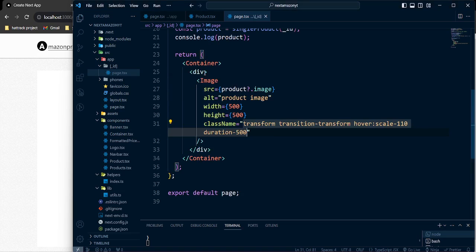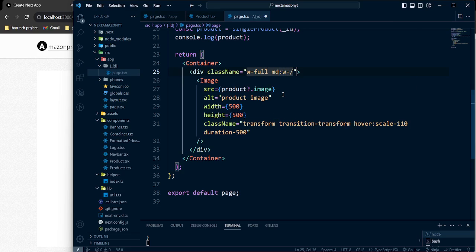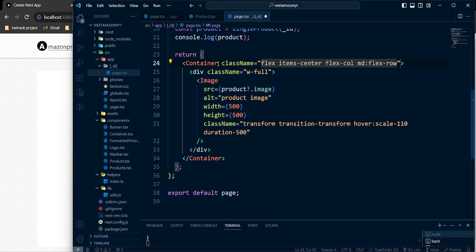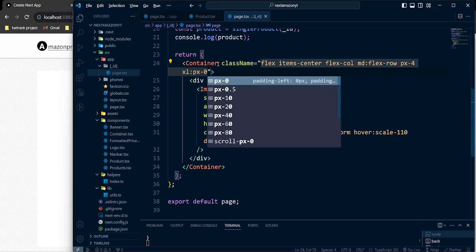So now what I'm going to do, in the top layer of the div, we'll add some class names. I'm going to first give the top layer some class names: flex, items center, flex column, and for md it will be flex row, padding x of 4, and on small devices padding x will be 0.